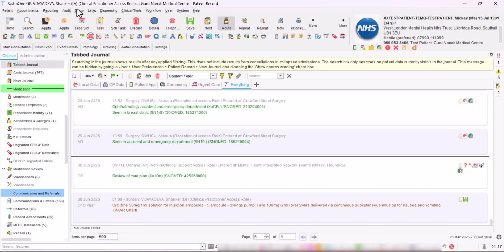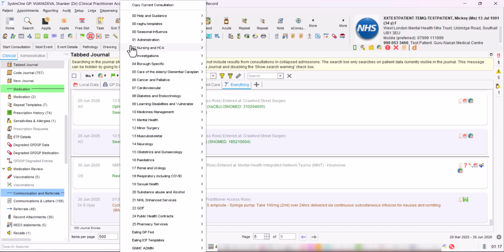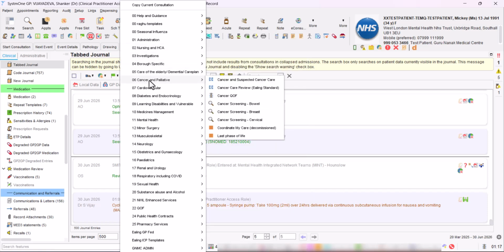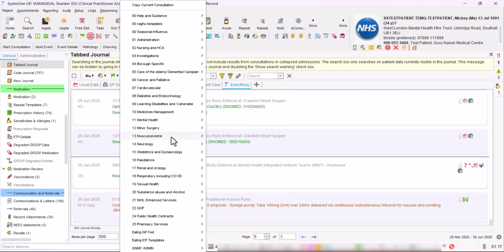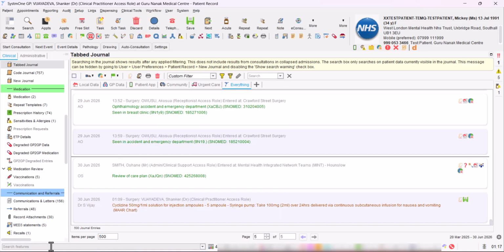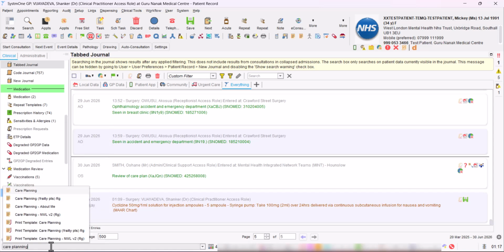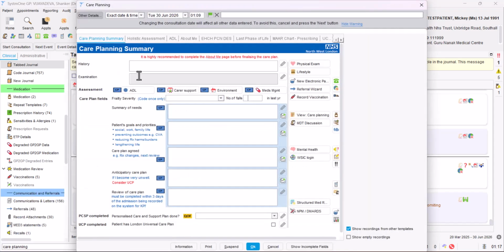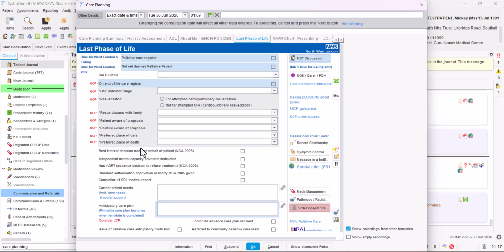But how else can you find them? If you go to auto consultation, you may see things like care of the elderly, you've got a care planning template. You can also access the care planning template through different options in auto consultation. But if we go back to the main search bar in SystmOne in the bottom left and type in care planning, you can see the top option there, care planning template. If we click on that, this hopefully is familiar to you, and you might have seen that tab, last phase of life. Previously towards the bottom, it started to talk about medications and anticipatory medications.